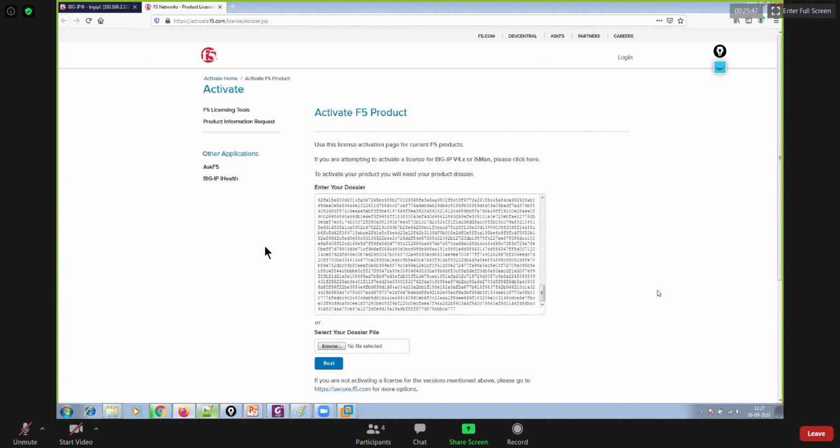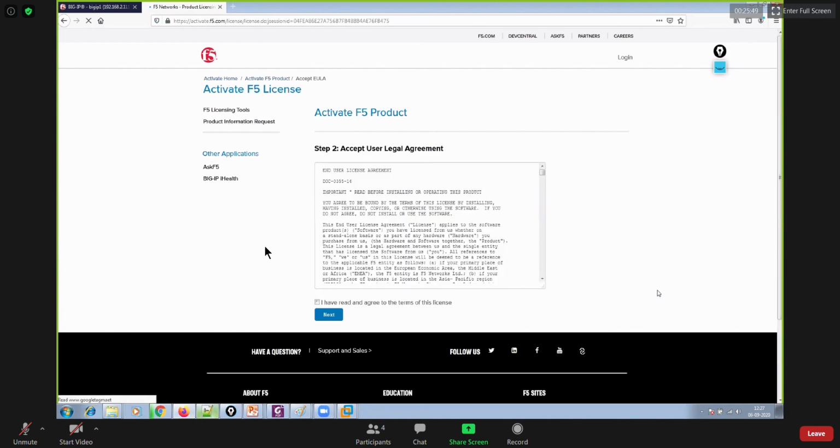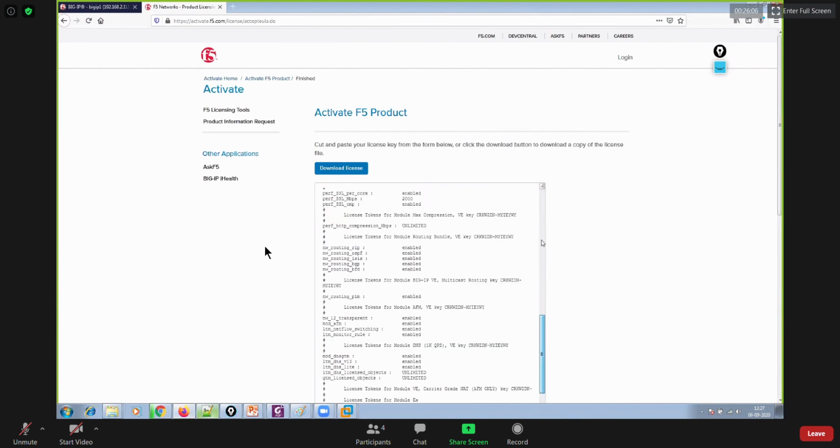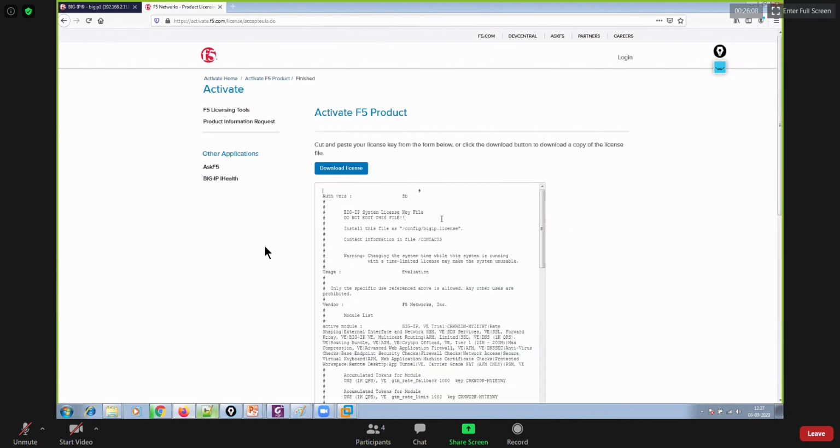Once you click on next, it will ask for accepting the end user license agreement, then click on next. By accepting it, thereafter you should get a license file. Once you get this license file, you can start working on it. You can see that you have got the license file now. You can scroll this down, right?